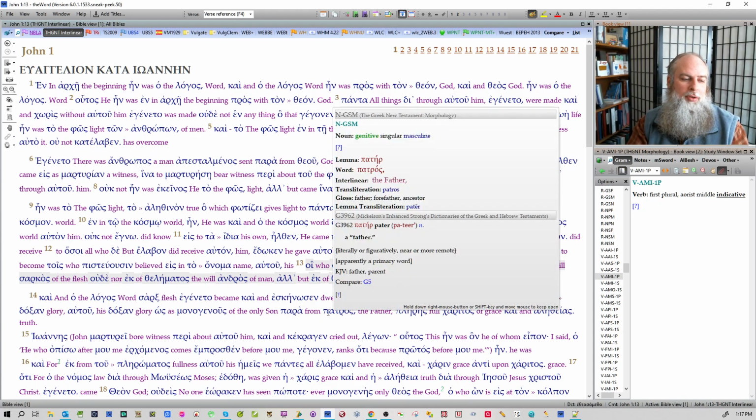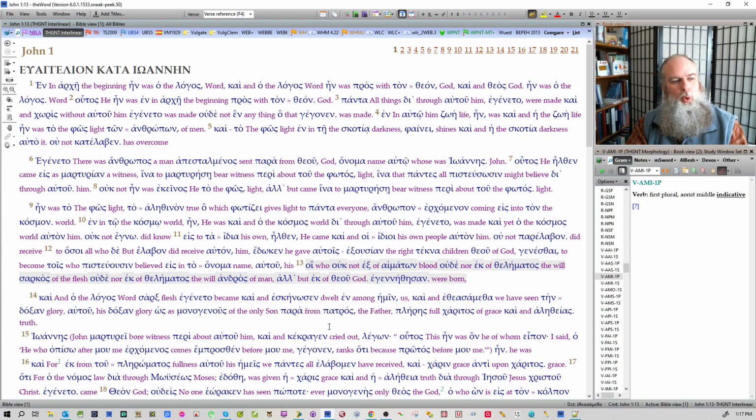You could look at the gloss and say, oh, is there other possible? Well, it could be father, forefather, or ancestor. And of course, that depends on context, and you want to study that out. But that gives you a quick overview.